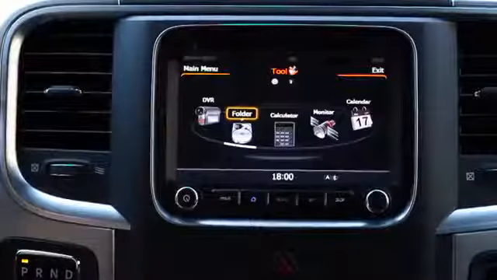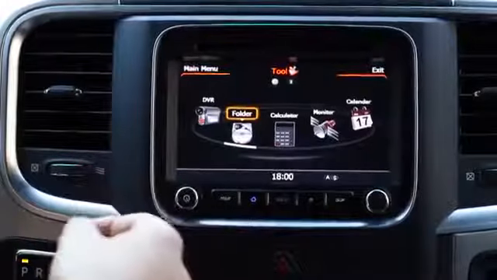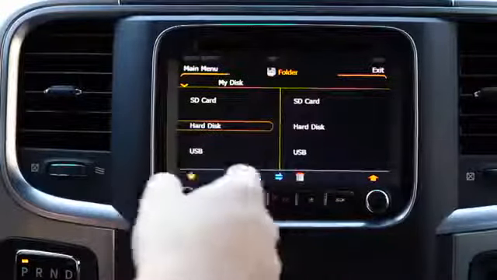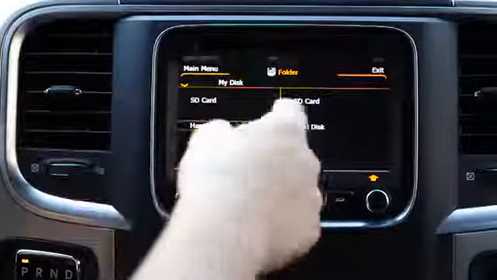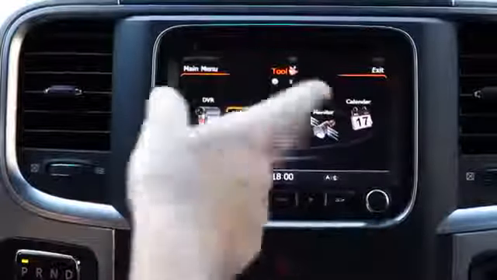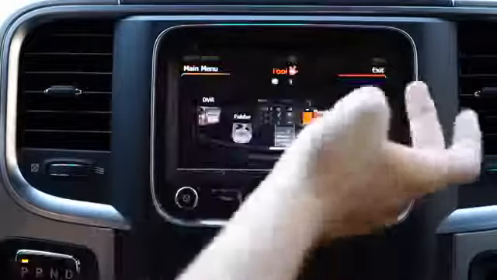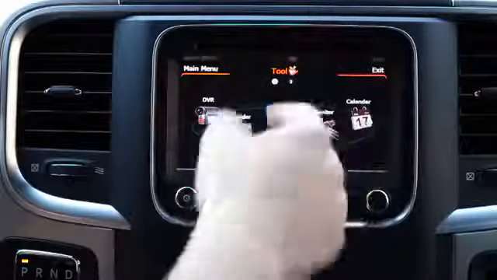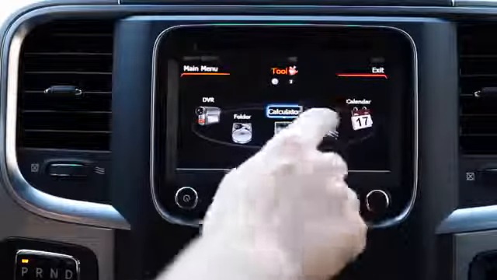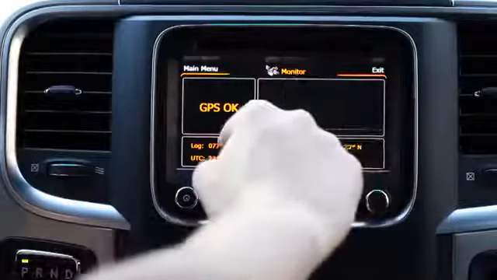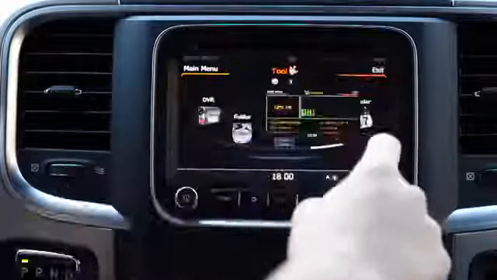Here you got your tools. If you hooked up the DVR camera, you can use that. This is just folder, so you can save stuff. If you have a USB plugged in, wherever you want to do, you can copy it onto different devices, which is nice. So you can transfer data on here. You got a calculator. I guess that's kind of useful. Nice if you want to calculate your gas mileage, something real quick by hand. Monitor, it'll show you your GPS lat and long, GPS signal strength, and all that kind of stuff.